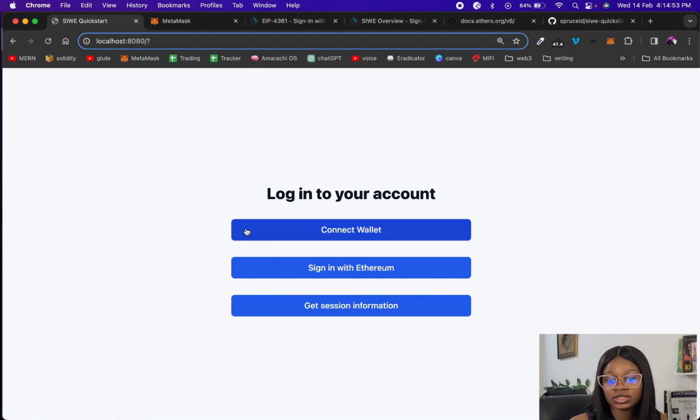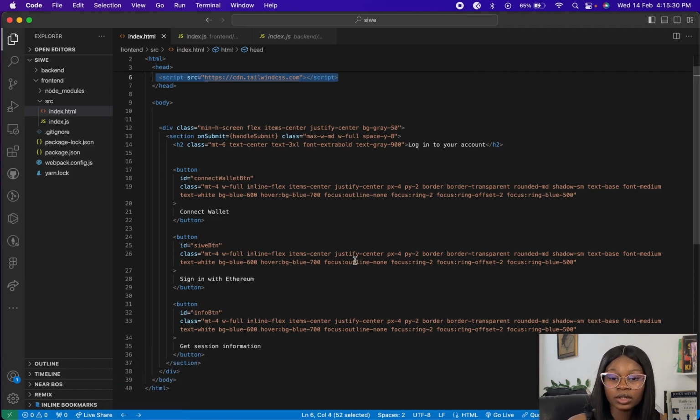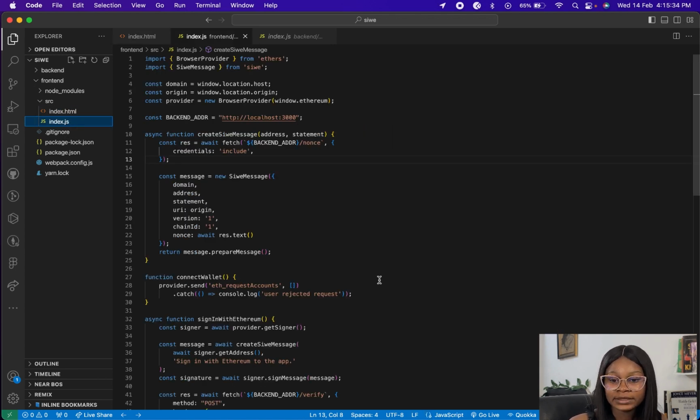We're going to be using this button to connect first with our Ethereum address, and then we're going to use this one to sign in with Ethereum, and then we're going to use this one to verify that our user is signed in. That's how our application is really going to work. So let's just go to our JS file.